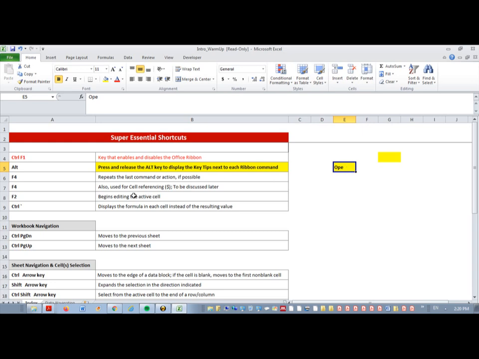Then F4 also has another function. It's used for cell referencing. Referencing basically means when you refer to the value of another cell in a particular cell. So for instance, this is E7, I put 5 in E7. I can refer here to E7. So if I say equals E7, I refer to it. That's the meaning of referencing.